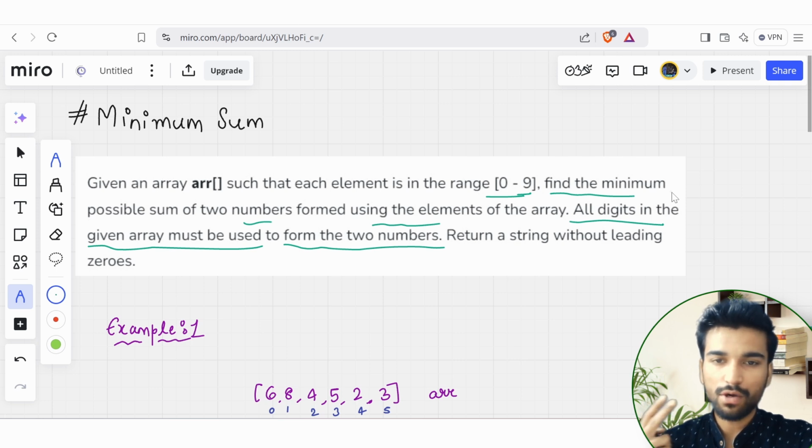So I have to use all the numbers that are given to us in the array and return a string without leading zeros. So we have to return a string. What is that string? That string is the sum of those two numbers. So return a string without leading zeros. So we have to remove the leading zeros. Okay, so that is the problem statement.